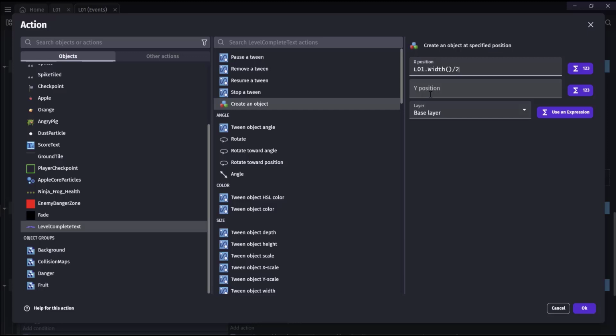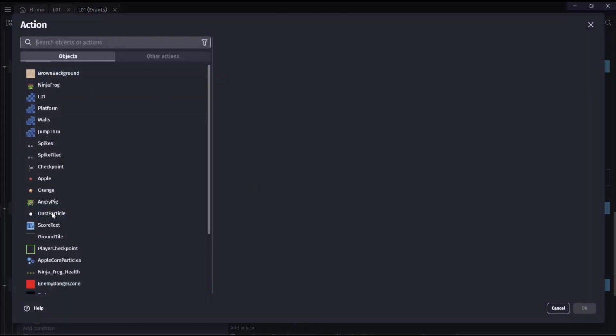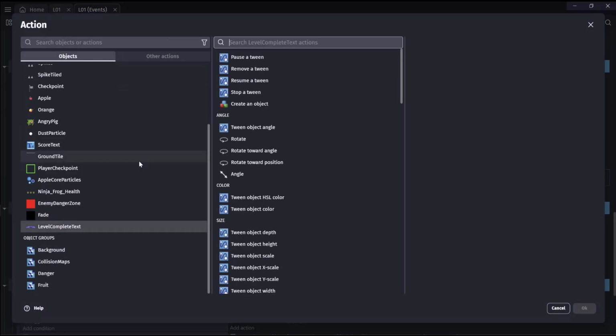For my Y position, I want it to be pretty low on the screen, so I'm just going to use something like 422, and we want to be on the fade layer. Click OK on that. We want to add a new action now. Scroll down once again to our level complete text. Now we want to tween the Y position.